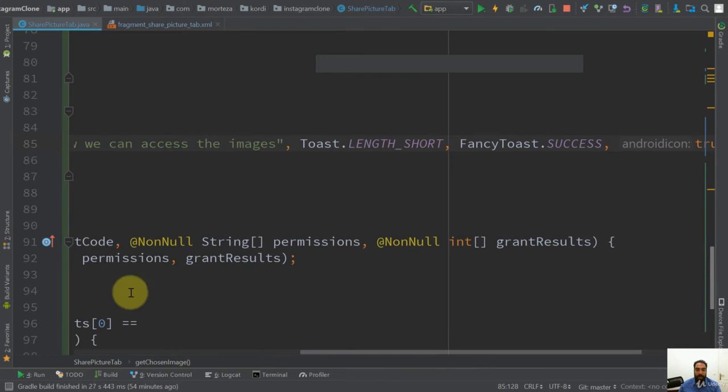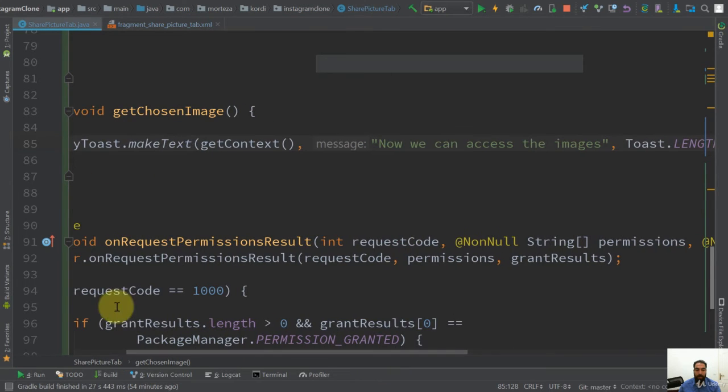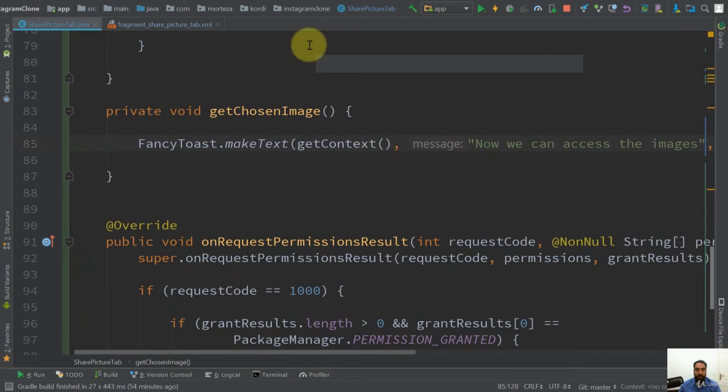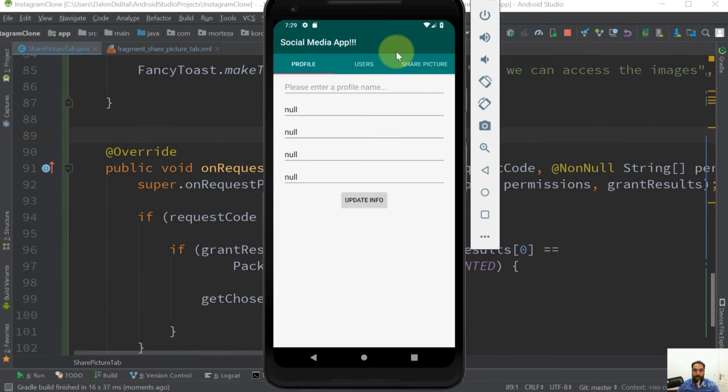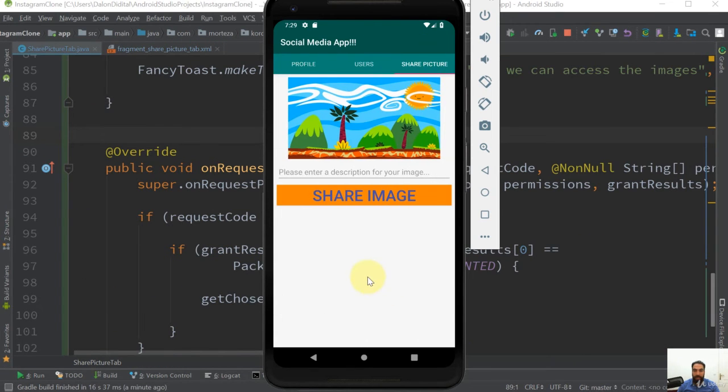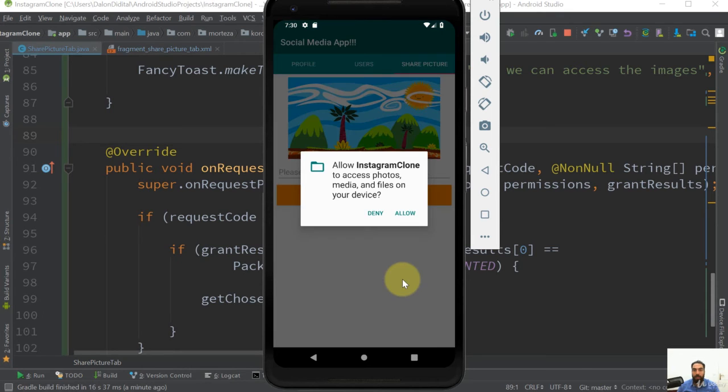So now let's go ahead and run our application and let's see what happens. So now let's go ahead and switch to the share picture tab. And now I'm gonna click on this picture. So here it is simply asking us a runtime permission. Allow Instagram clone, this is the name of our application, to access photos, media, and files on your device. The user can deny or allow the app to access the images.